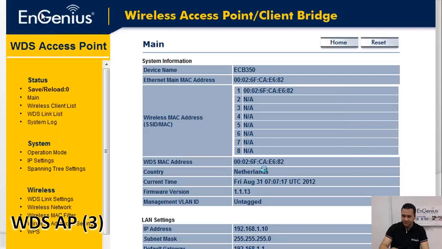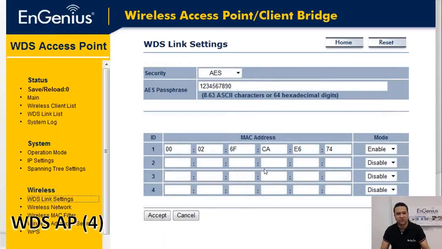In the next page, if we want to establish the bridge, here is the place where you enter the MAC address of the next access point, or actually the access point that you want to link up. In this page, you can also see that in this WDS AP mode, you can establish 4 links, as I mentioned before. In this particular access point, I can key in 4 MAC addresses to make 4 WDS links.